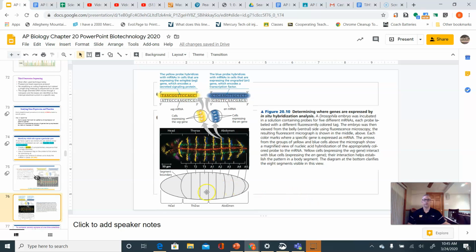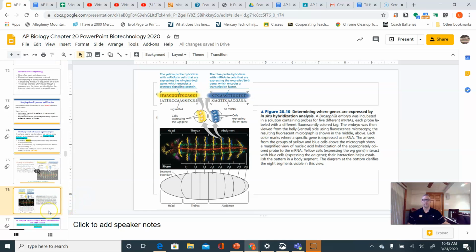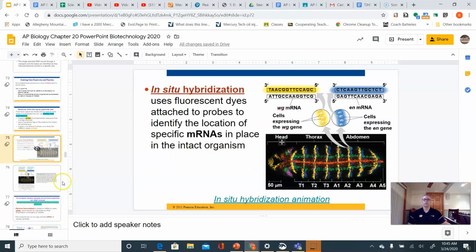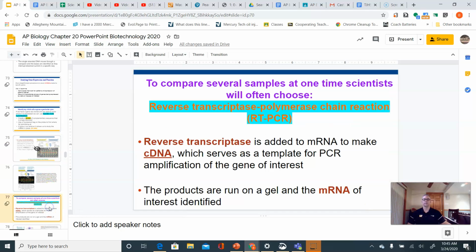So we can match it up with the organism as a whole and see that, okay, some of these genes are more specifically located in the head region and some of them are in the abdominal region. So it's a way of doing a whole organism genetic analysis. And obviously we're going to be limited on what organisms we can do that with, but that's what nucleic acid hybridization being done in situ looks like.